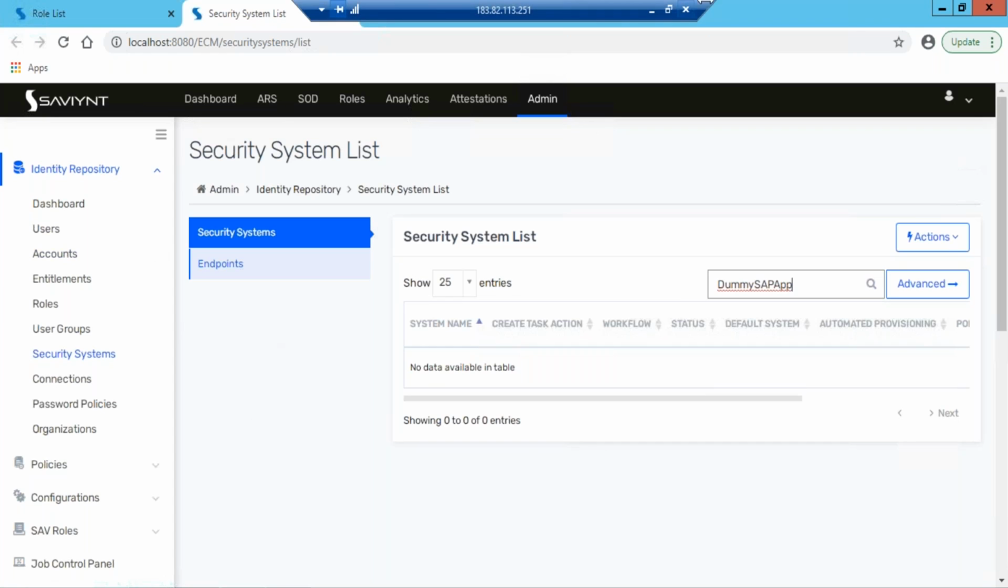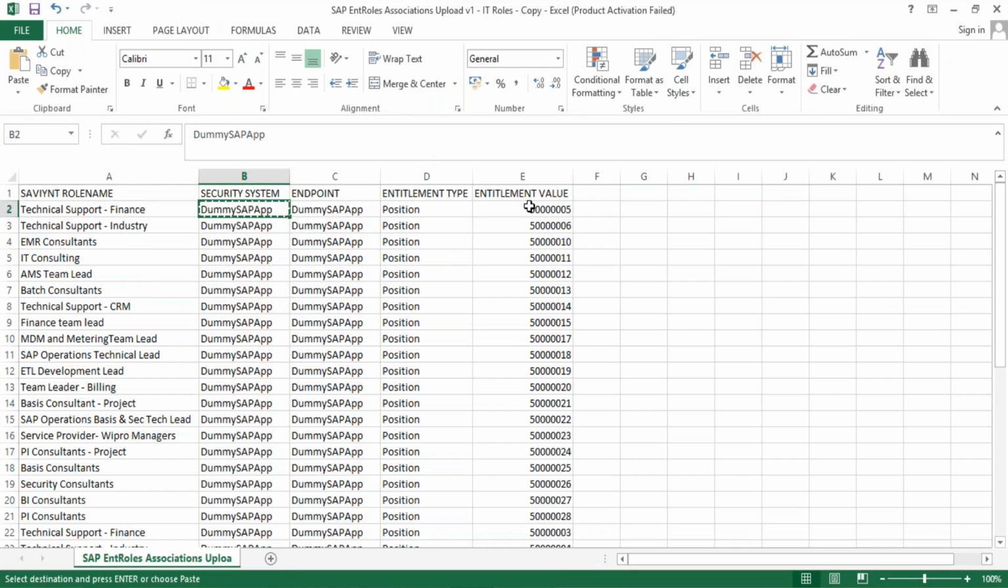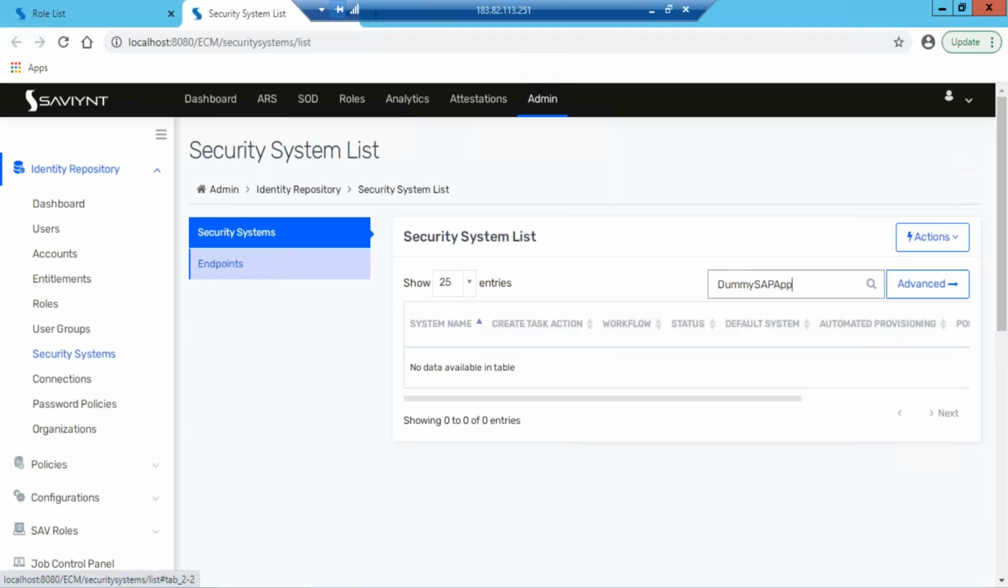See, this entitlement which I'm mapping is nowhere in the system, so I'm going to create all of these right now. I don't want to manually sit down and create a security system, endpoint, entitlement type or value. I know that role upload supports creation of security system, endpoint and type, so I'm simply going to dump the file into the system. The Saviynt features we are seeing right now will create the respective entities for me.